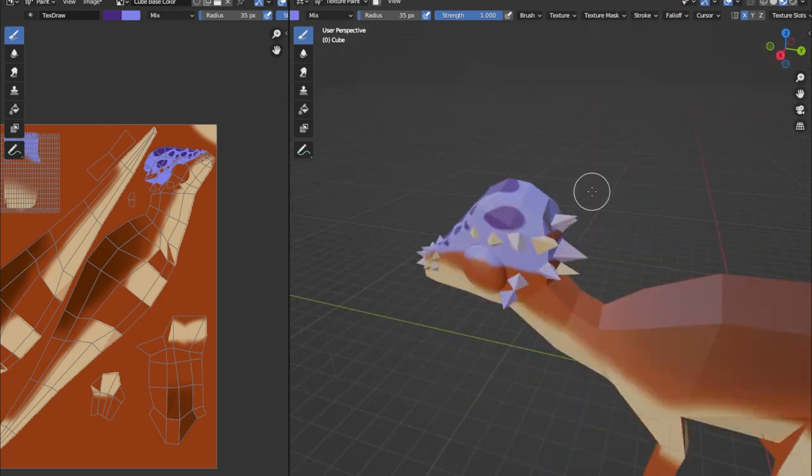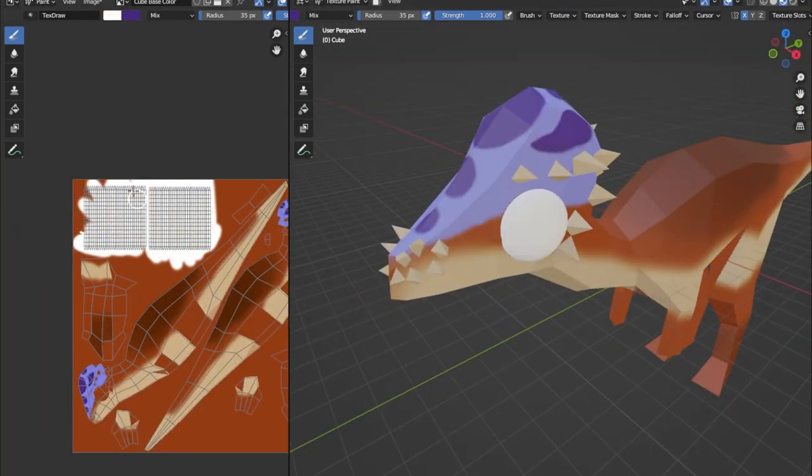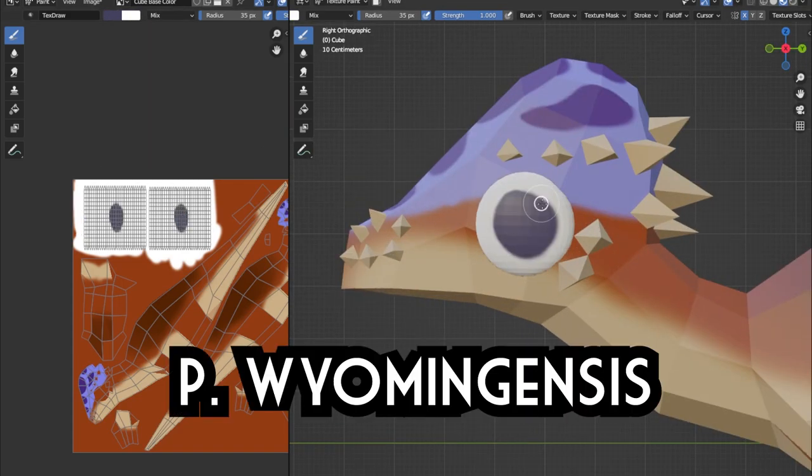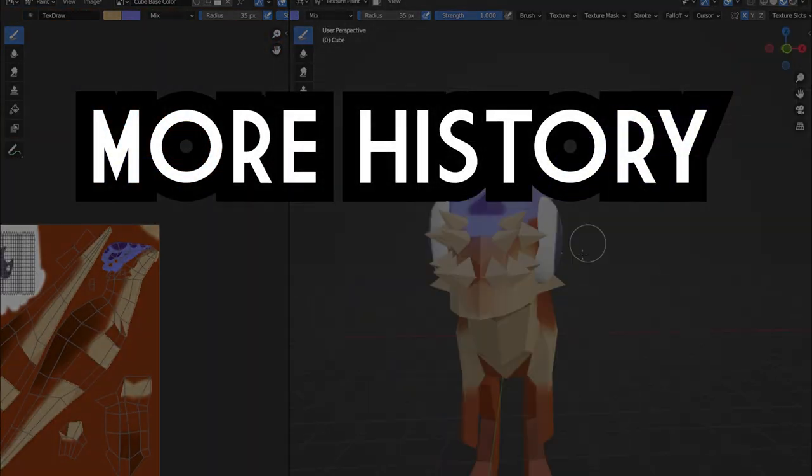Then I do the texture painting. I wanted the dome to be a bright color for display. The definitive Pachycephalosaurus species is Pachycephalosaurus wyomingensis, although there may have been another species.